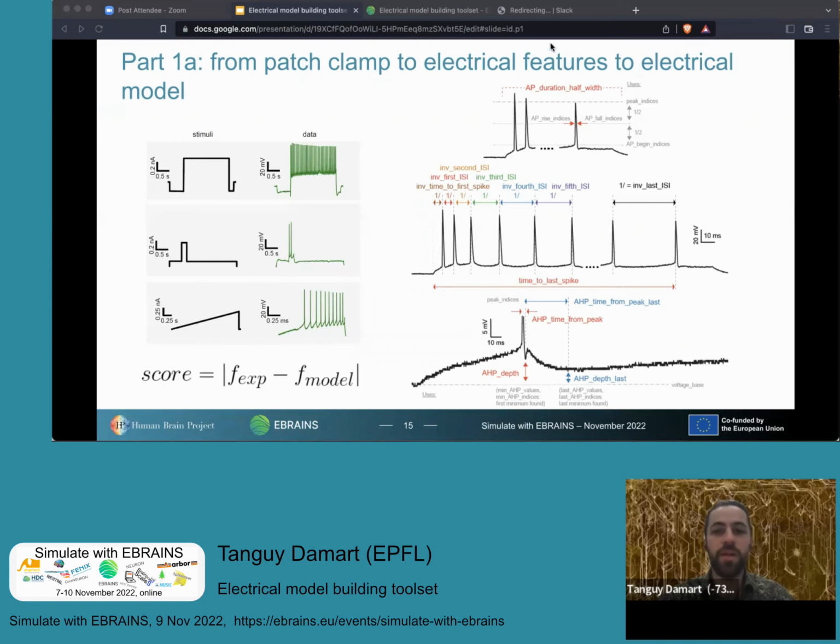And so the goal is really to try to transform your voltage time series into a set of features that fully characterize it and that you can use as target for optimization without relying on the time series itself. And once you compute all of these, as in the formula in the bottom left corner, you can simply compute the score as the absolute difference between the feature of the experimental neuron and the feature of the model.